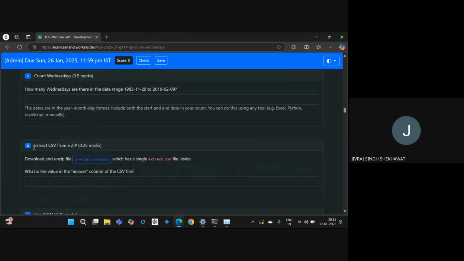I will now move to question number 8. Question number 8 requires you to extract a CSV from a particular zip file. So this is a zip file. If I download it, it will open up as a zip file, and it only has one CSV file. So basically, it just requires us to extract that file. We can use File Explorer, or we can use WinRAR, or we can even use command line tools. So I will just skip this question because I think everyone knows how to extract zip files.